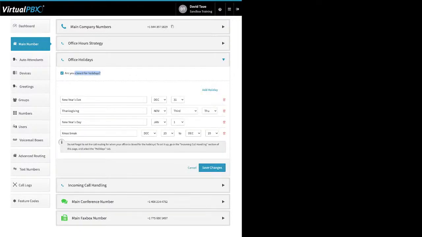Office holidays. If you're closed for holidays, put a check mark here. Then you look over to the right, you have the option to add holiday. You have single day, date range, and advanced. Each one creates a new row. So single day, like I have here for New Year's Eve, I give it a name, I choose the month and the date, Save Changes. Date range, like I have here for Christmas break, again, give it a name, start date, end date, Save Changes.